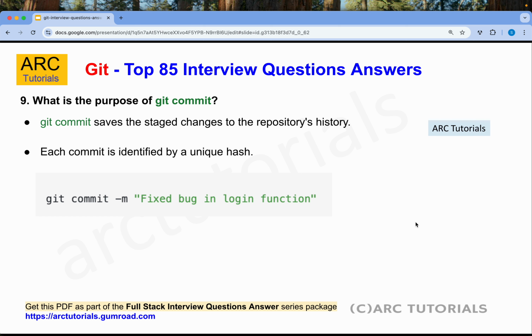What is the purpose of git commit? Git commit saves the staged changes to the repository's history. Each commit is identified by a unique hash, which is a unique identifier. The way you do it is, first you do the git add, adding the files that need to be committed. Then you run the command git space commit -m, which is for message, and then you write the message describing what that particular change is about.